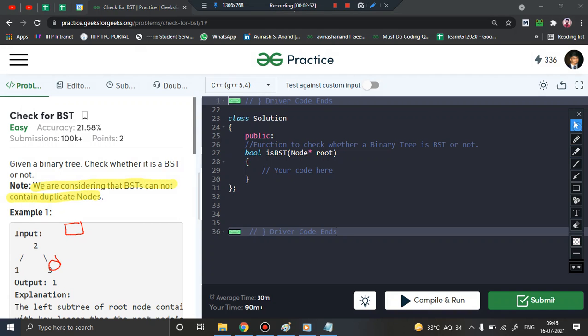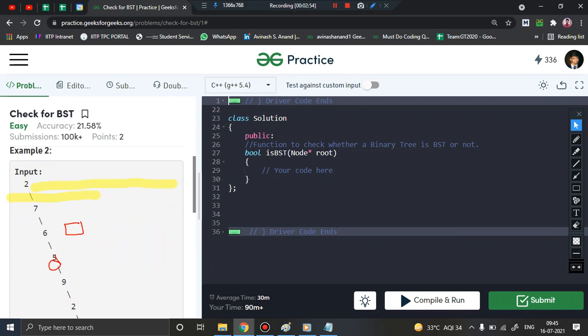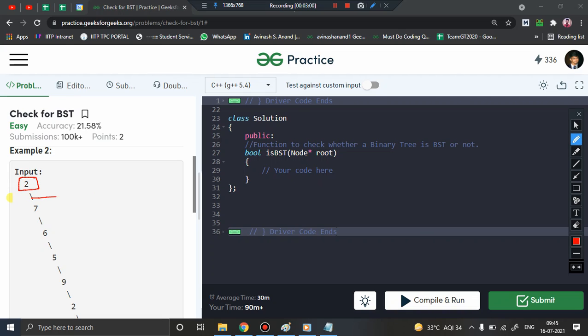If my node contains 2, then all the key values in the right subtree should be greater than 2. This is fine, this is fine, this is fine, this is fine. But at this point it created a problem because it became equal to 2, and hence it is not a binary search tree. So I hope you got the intuition about a binary search tree.